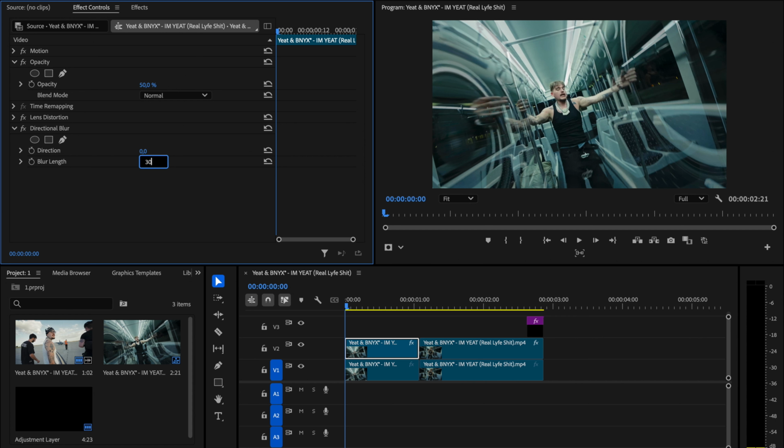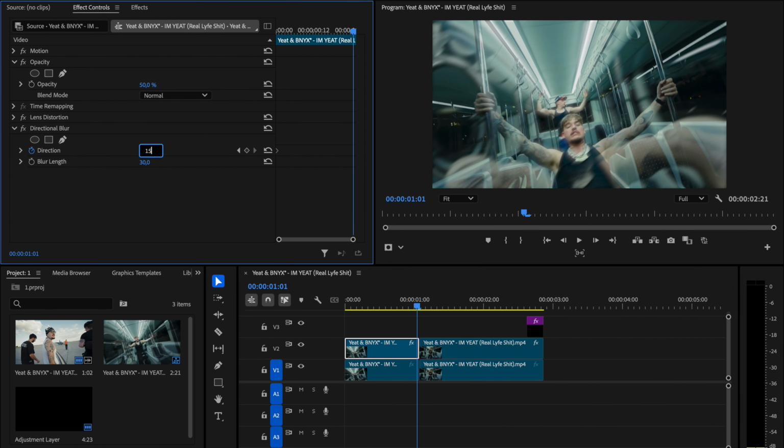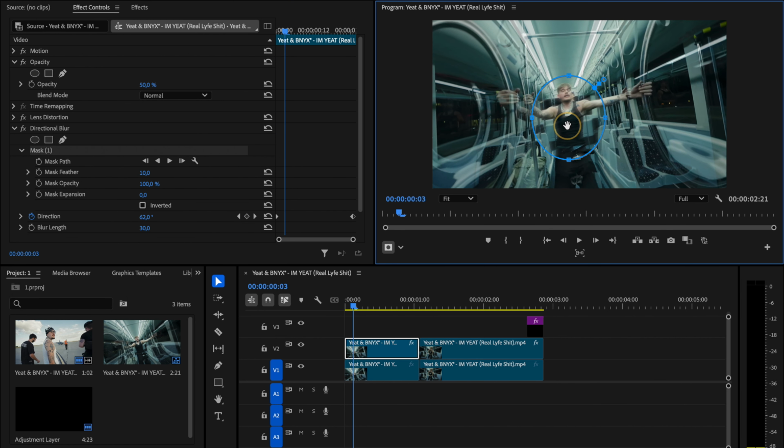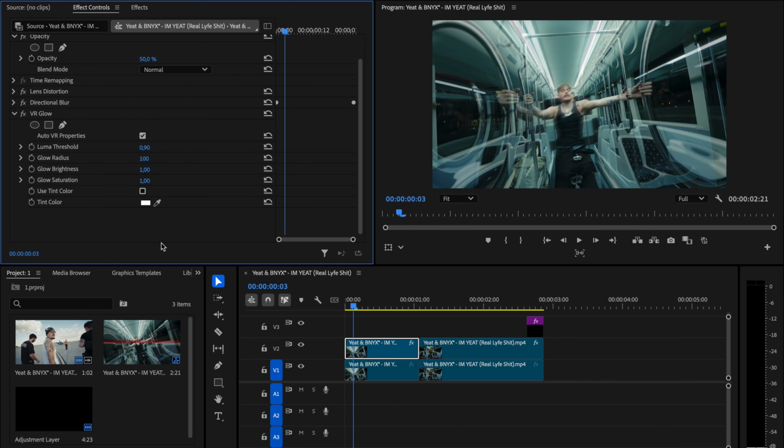Change blur length to 30. At the start of the clip, set a keyframe for direction at around 50, then move to the end of the clip and change it to 150. Once again, create an ellipse mask, place it over your subject and set feather to 200.